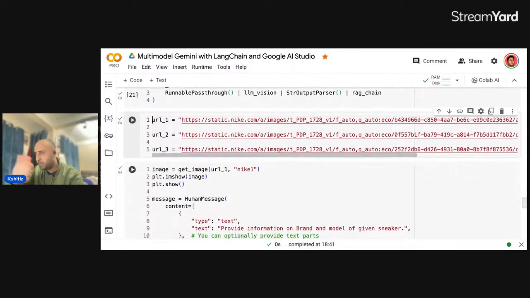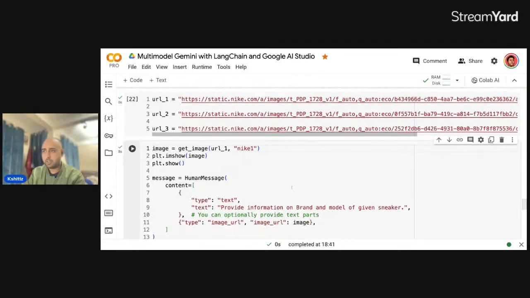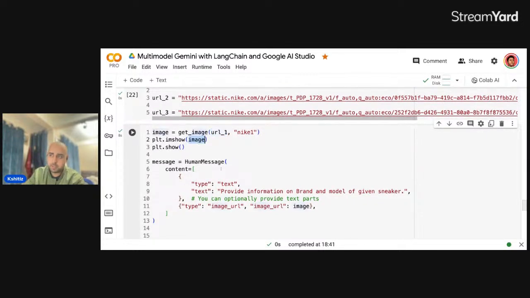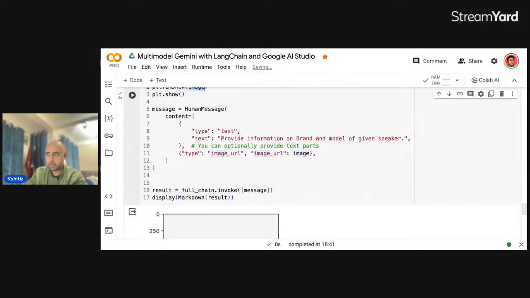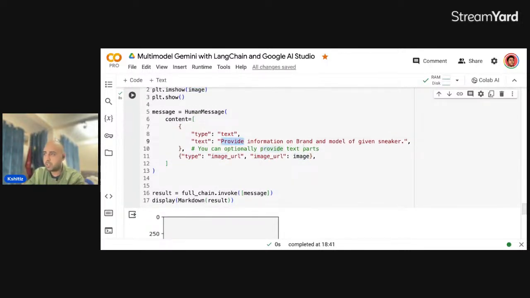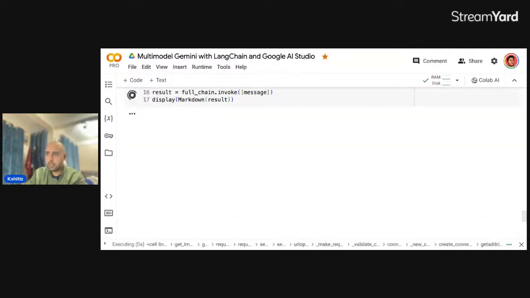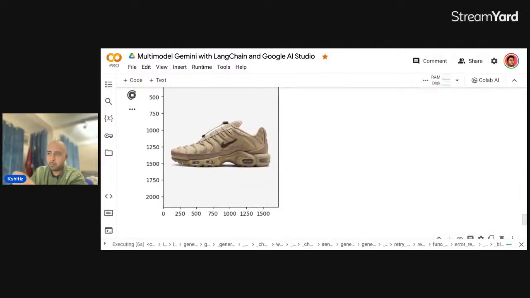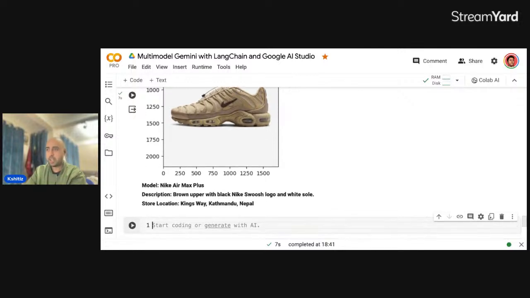Using this, you can specify your input images. For now, I have created 3 demo images. Let me start with the first one. I'll get the image from URL one, preview the image and pass it to our full chain. I'm asking it to provide information on the brand and model of the given sneaker image, and I'd like to know where I can buy this sneaker along with brief information. As you can see, the chain works: model Nike Air Max Plus, a very brief description, and the store location as I included in my RAG.